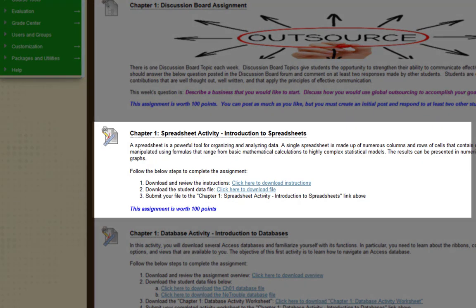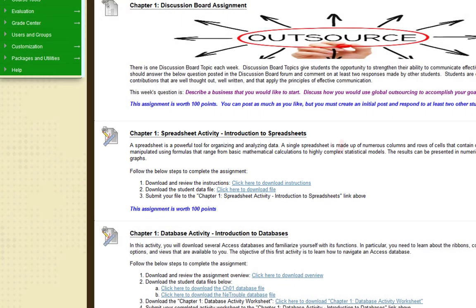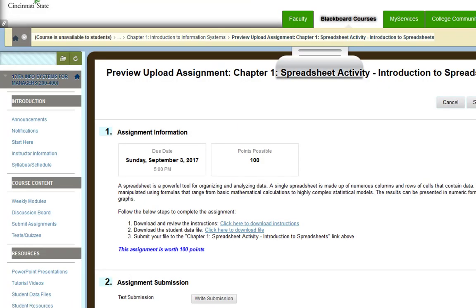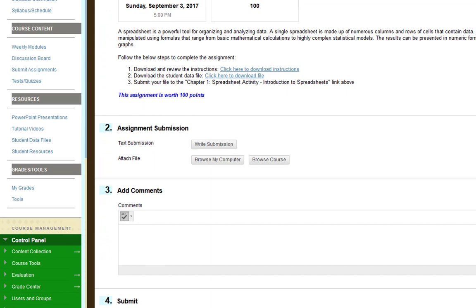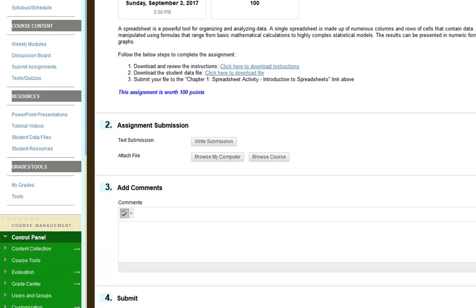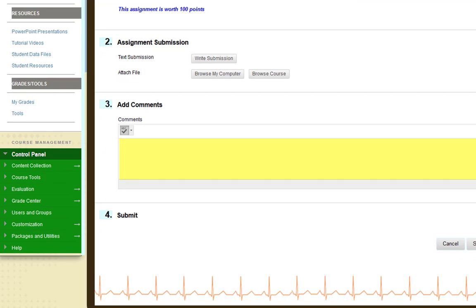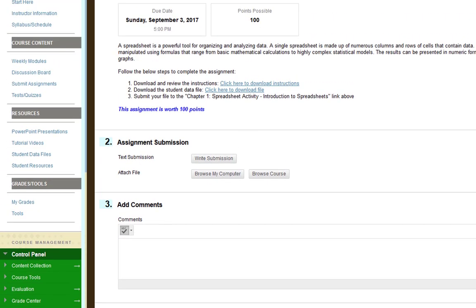Next, we have the Chapter 1 spreadsheet activity. Of course, you're going to want to read the description. You want to go ahead and download the necessary files. Once you have completed the activity, you're going to go ahead and click on the Chapter 1 spreadsheet activity link. And then from here, you can scroll down and simply click on Browse My Computer to upload the file. You can add a comment if you wish, and then simply click Submit at the end.